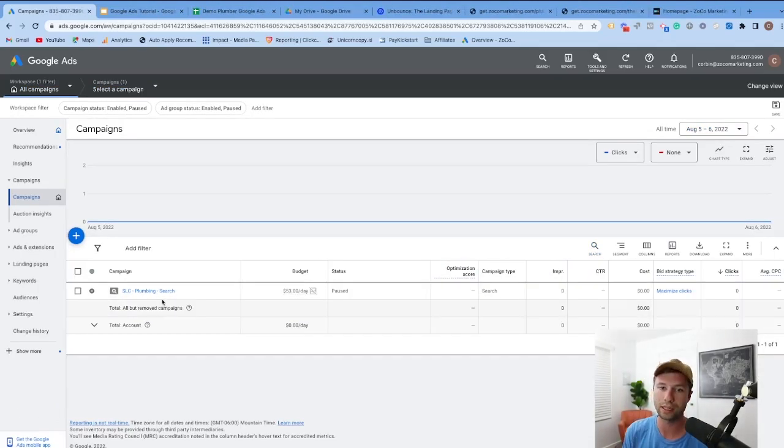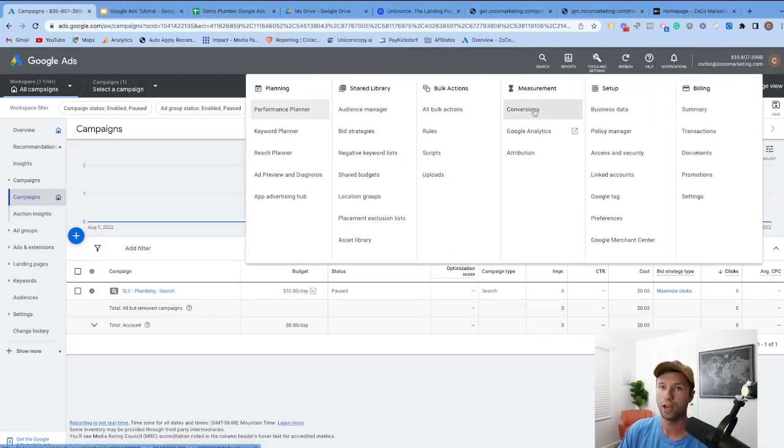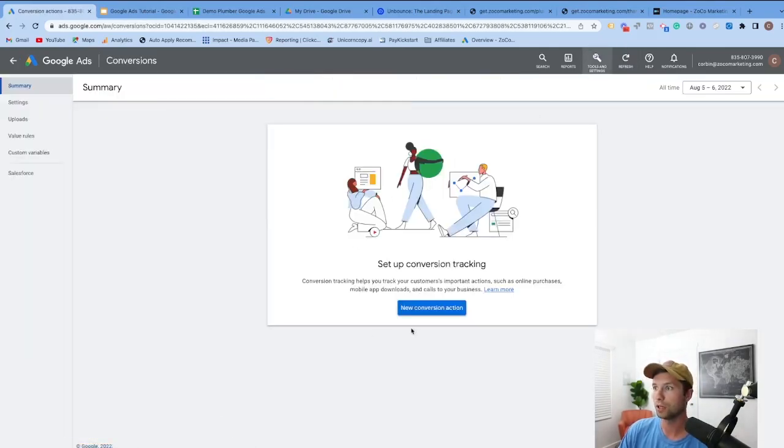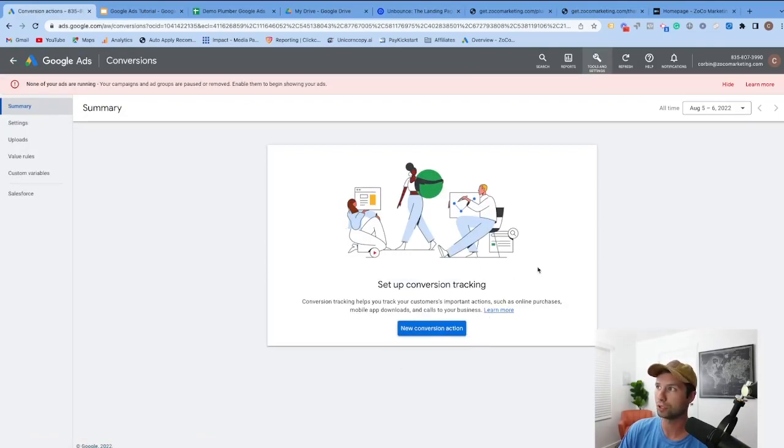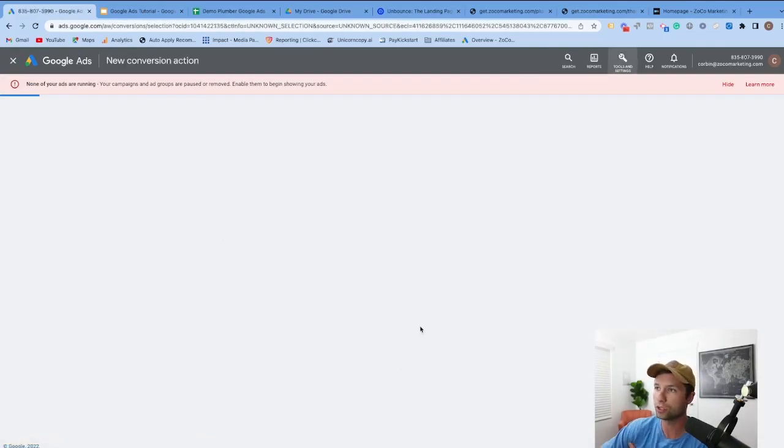We're going to be doing this inside of Unbounce, but this applies to pretty much any type of website. It's the exact same steps. So what we're going to do is we're going to start over here, and we're going to go to Tools and Settings, and then we're going to go to Conversions. From here, it is going to ask you to set up a new conversion action. And so we're going to hit new conversion action here.